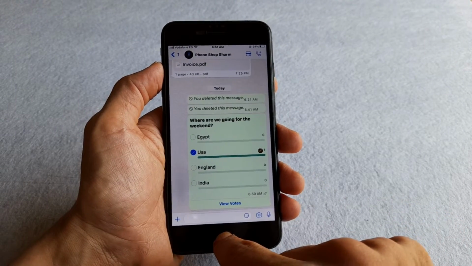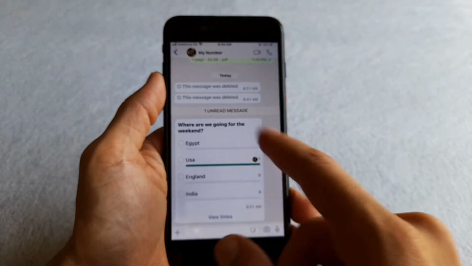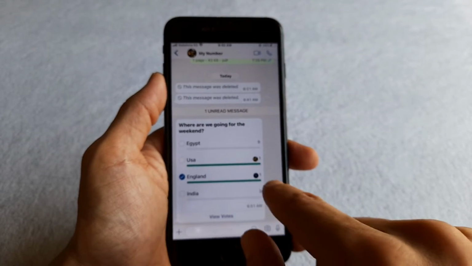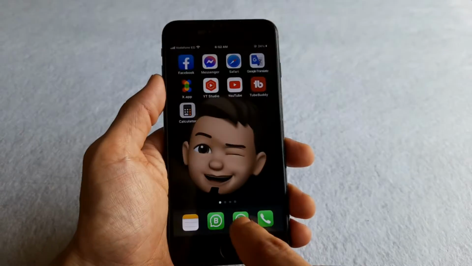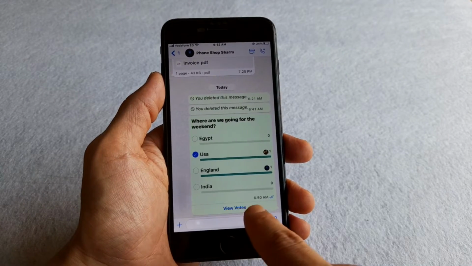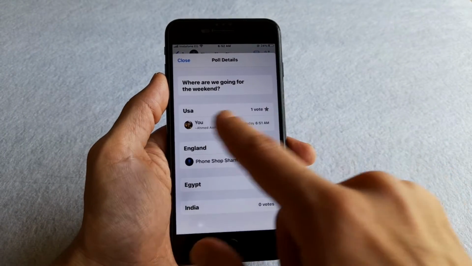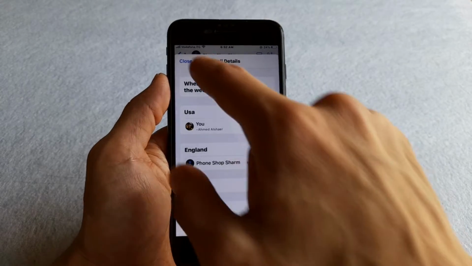I will open another WhatsApp. Your friend will see it like this. He can also choose, for example, England. This is his photo on WhatsApp. Okay. You can see all votes from here. One vote USA, one vote England, like this option.